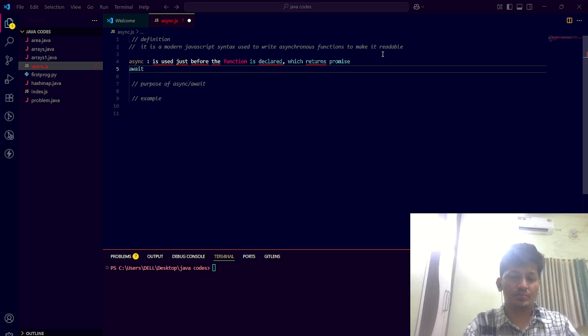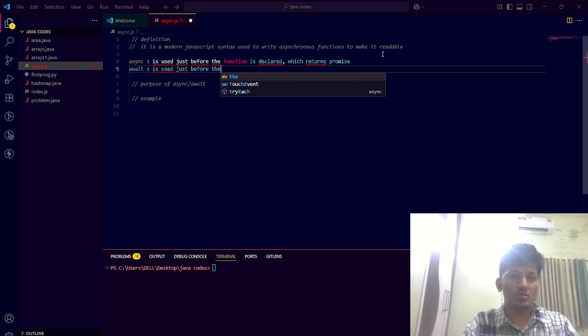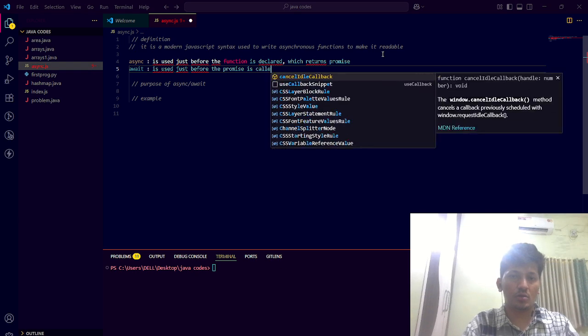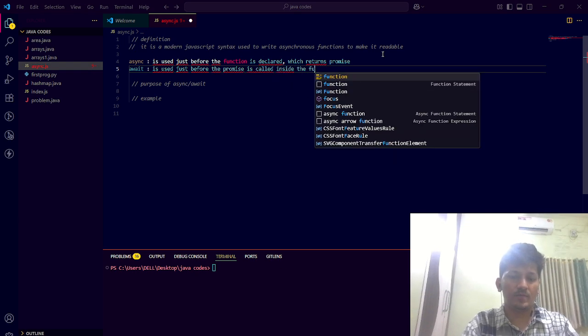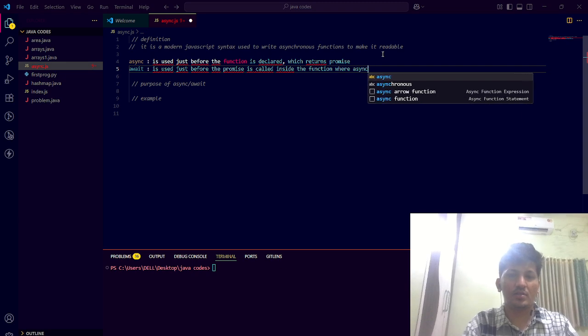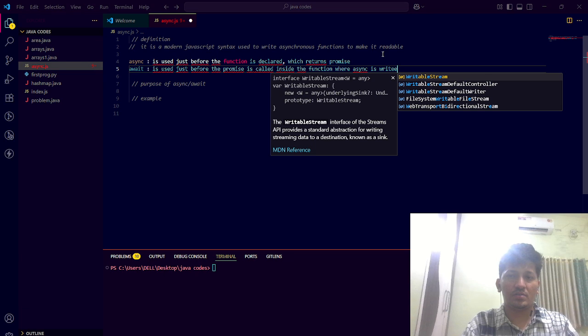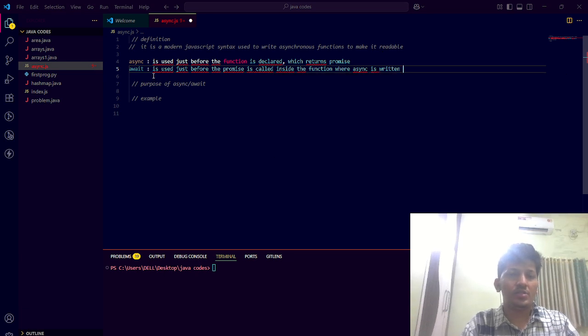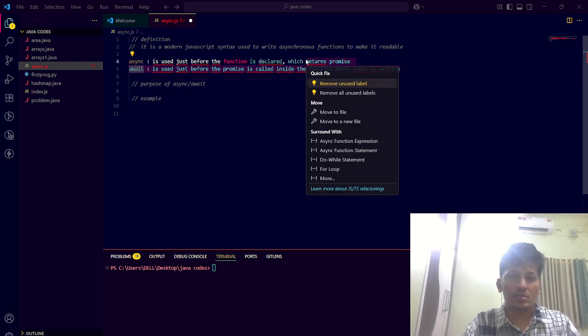and await is just the promise that is stored inside the function. What does that mean? It means that await can be defined only inside of the async function, not anywhere else. So if async is not used, we cannot use await inside of it. So this is its definition.